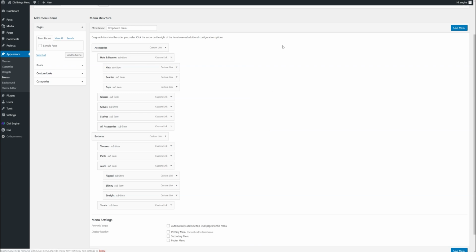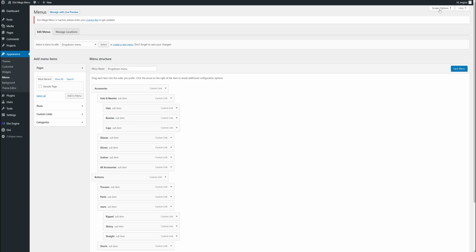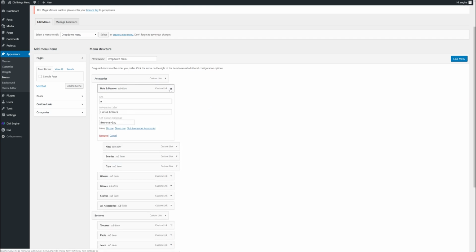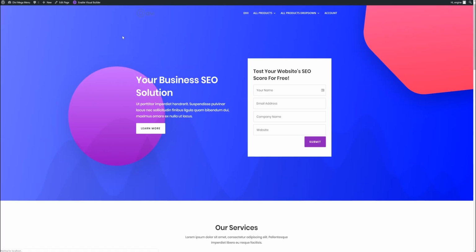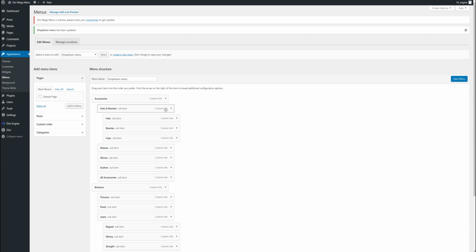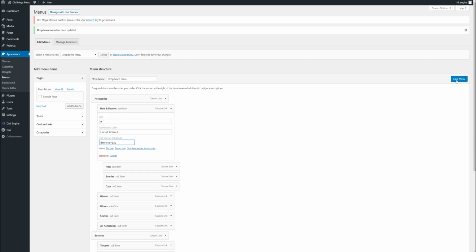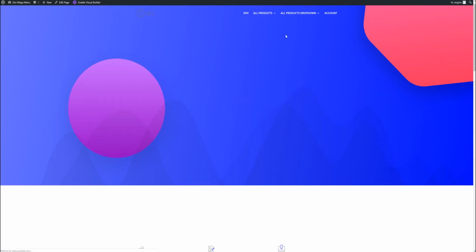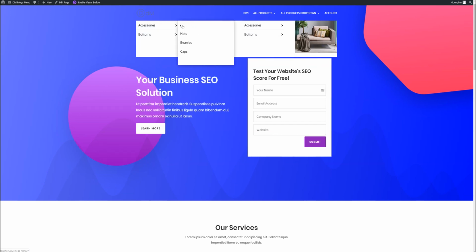And how you create that is, if you scroll to the top, click on Screen Options, and then enable CSS Classes. Add to the secondary menu item the DMM-overlay class. See, if I remove that, this is how it will appear: accessories, hats, beanies, and caps. But I want to have it so that it overlays, so it keeps everything nice and neat, and I add the class DMM-overlay. That's a class name that we've given for this specific style. And then you can see that when you click on it, it comes in.